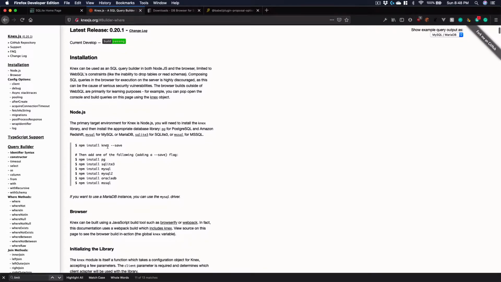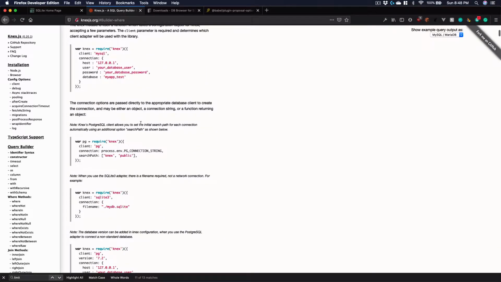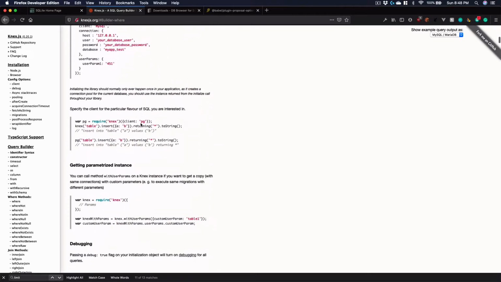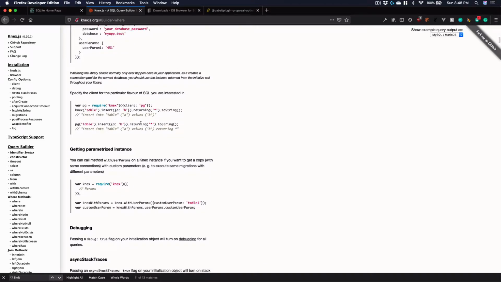The installation is installing Knex and then adding the following database, depending on which one you want. So we're going to be installing Knex and SQLite3. This library helps us with something as simple as, let me just move a little bit further. Here you go.